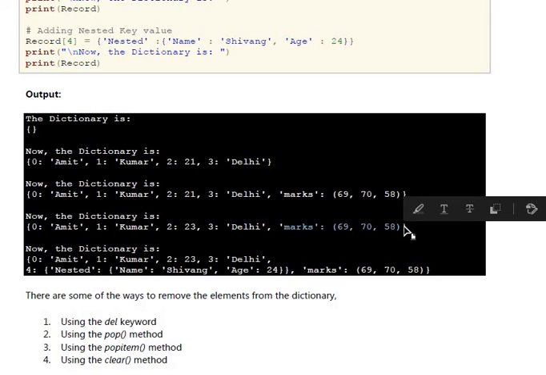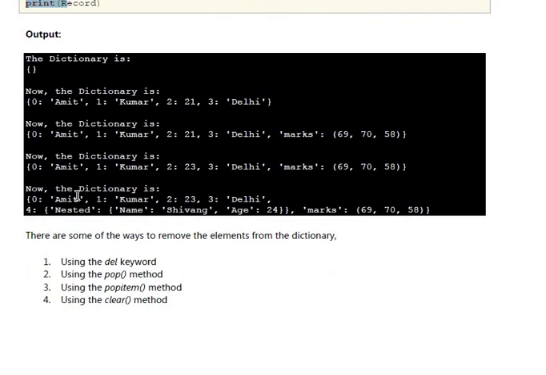Suppose I want to add 1, 2, 3 and then I want to add the fourth, how can we do it? So 4 is my key. In that I am adding the nested key values. How can we do it? Brackets into the brackets. So nested, name equal to Shivang and age equal to 24. So here I am doing the nested key values. How can we print it? Print the record. Here you can see among the items the fourth nested, name equal to Shivang, age, will be added.